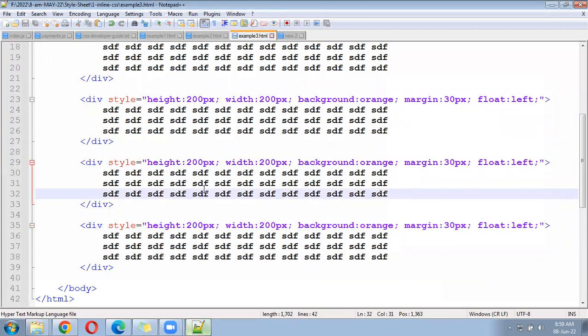Okay, good. Let's go ahead to the next. Hope margin is working for everyone and you are able to see multiple blocks.